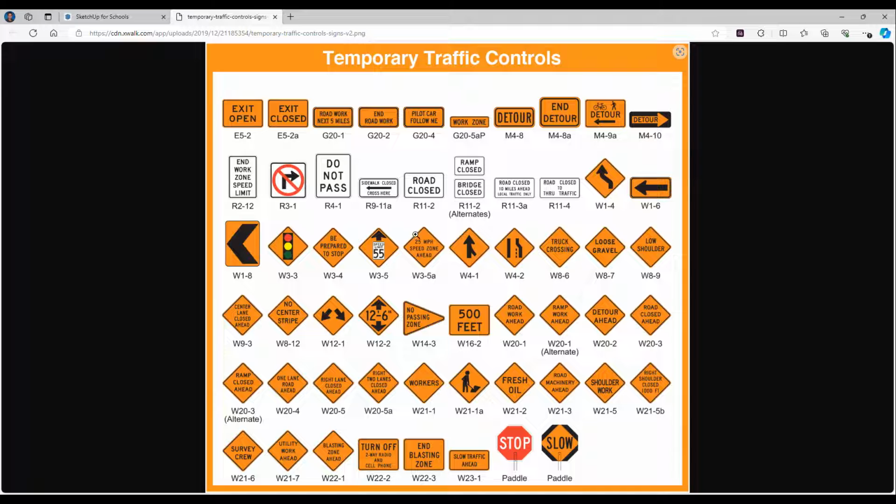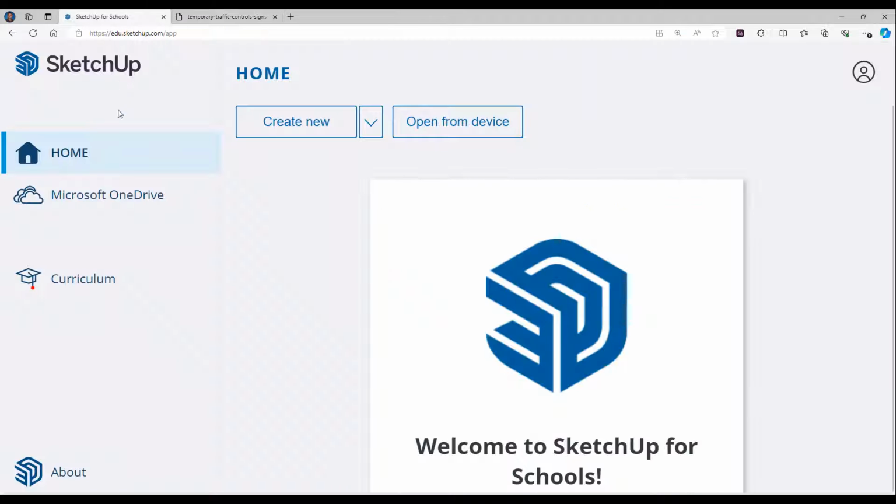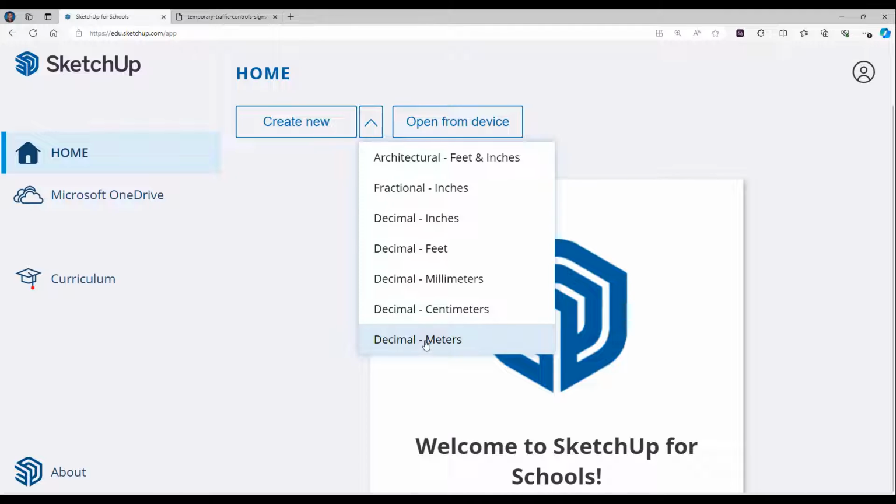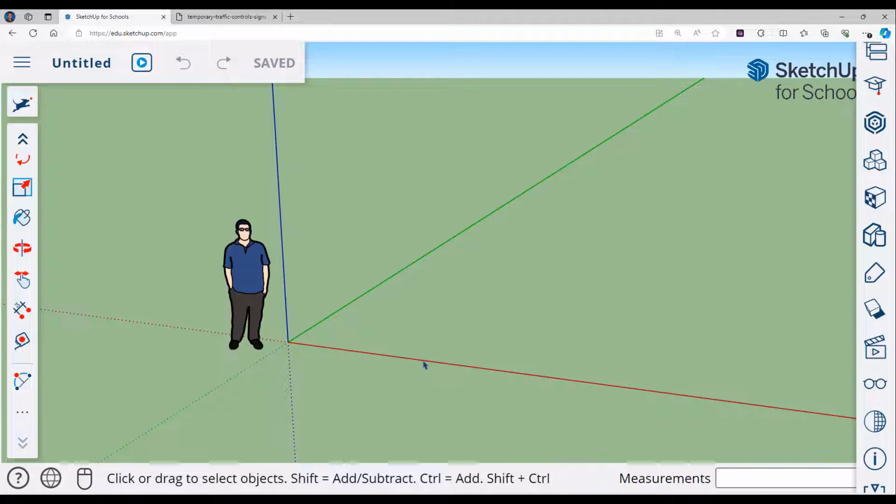And you can see that there's lots of different traffic signs that you might find on the side of the road. And lots of them are a square turned sideways or a diamond shape. So I'm going to be showing you how to make some of these, like this one, W21-2 fresh oil. And in order to do that, we're going to go to SketchUp for Schools, and just like we've been doing the last few days, we're going to use decimal meters for our activator today. It keeps it consistent and it helps us follow directions.